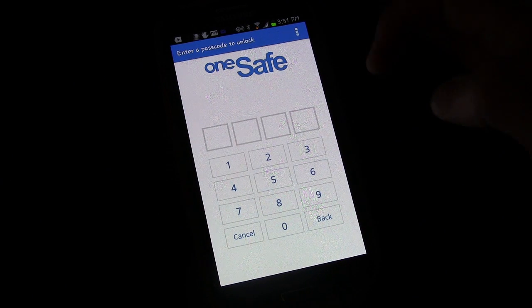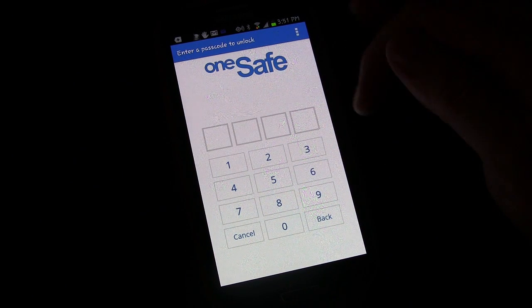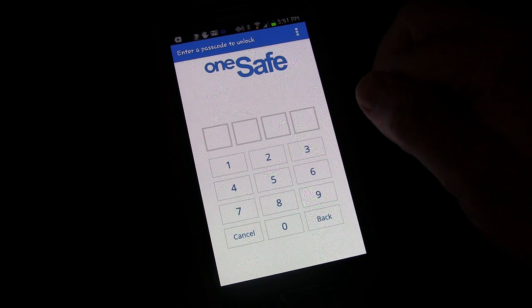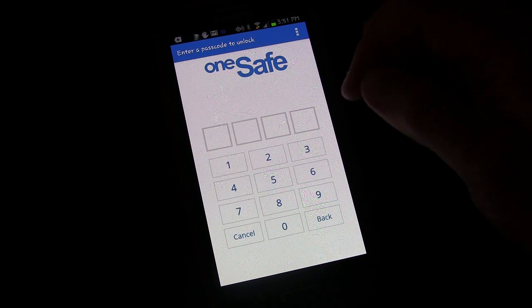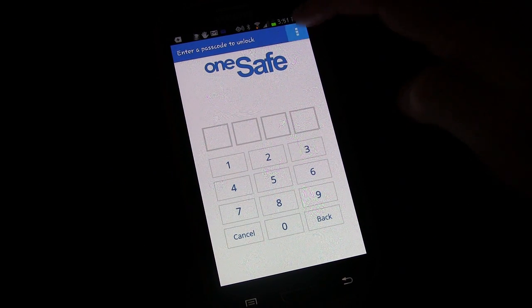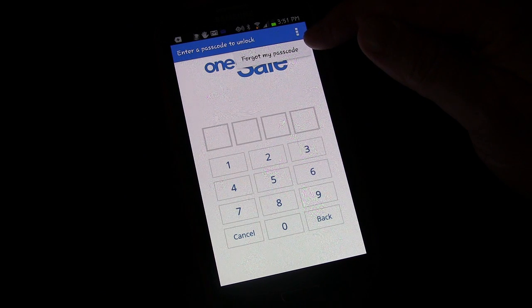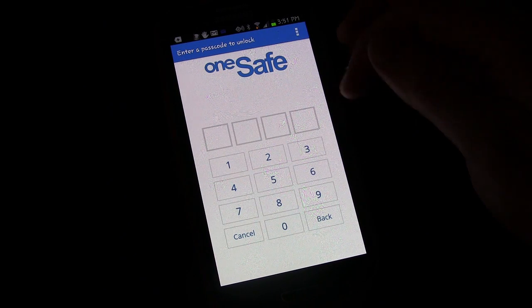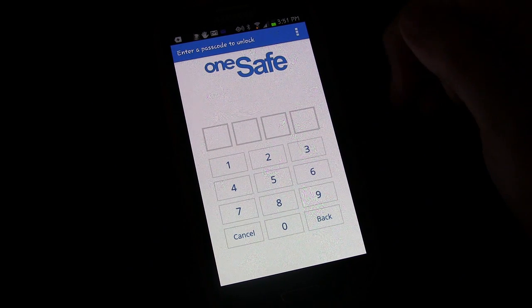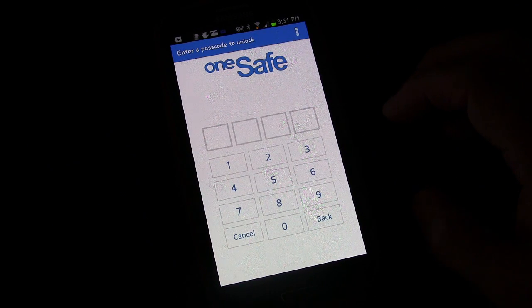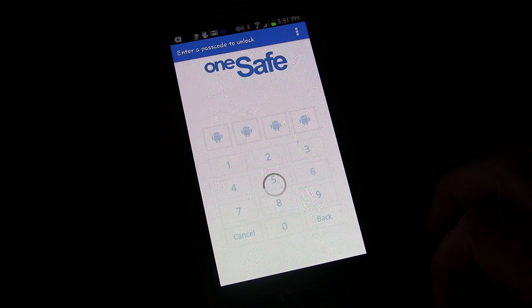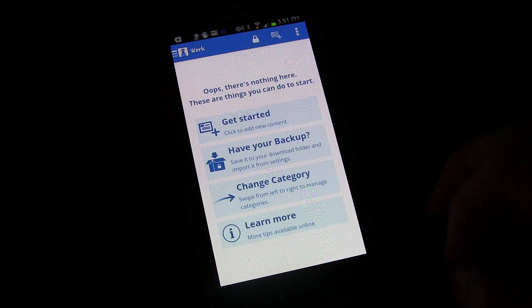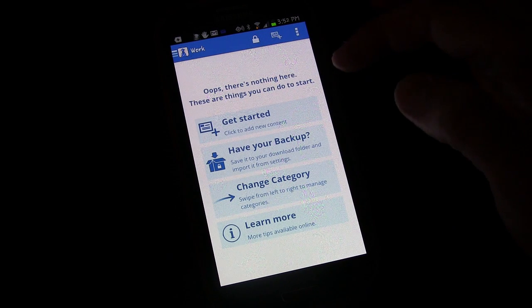Now you can choose whatever kind of lock you want on this, and you'll see that in a second. I chose the easiest one just for the sake of example to show you guys how this works. Also, if you press the menu button and you forgot your passcode, and you set up security questions inside of oneSafe, then you can reset your passcode by answering those security questions. So that's cool. My security password right now is 1234 because that's just so safe. And it's easy. So as you can see, there's nothing here yet.